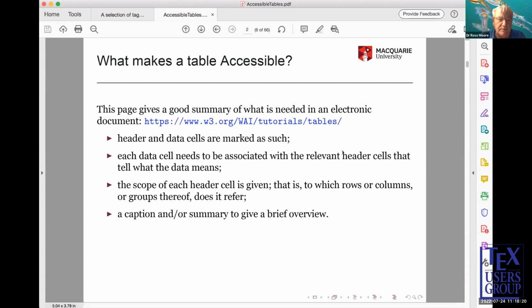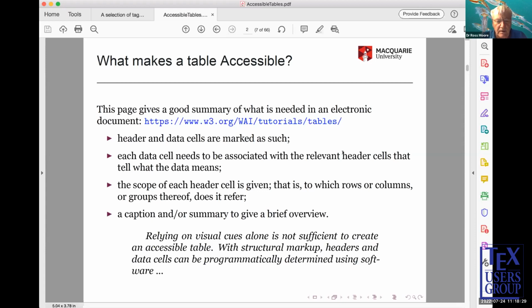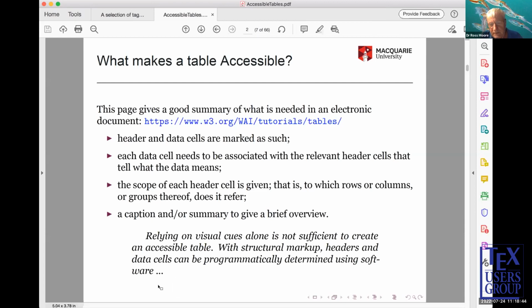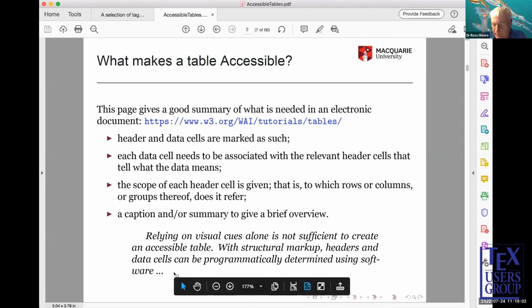And there should normally be a caption or a summary that gives a brief overview of what the data is all about within the table. That all seems pretty fine too. But on that page, this is one of the comments that's made: you can't just rely on visual cues alone to create an accessible table, because what if the person reading it cannot see or cannot receive those visual cues because of some physical disability that they have? So the idea is you need to do more than that. You need to do the kinds of things in these bullet points.